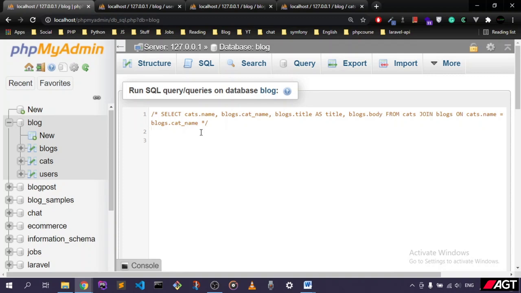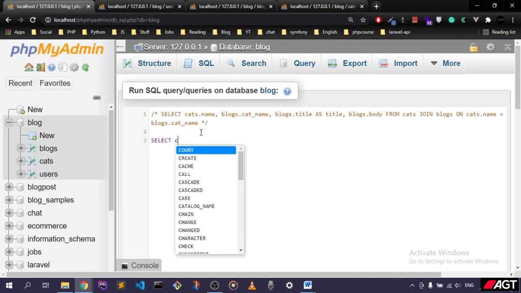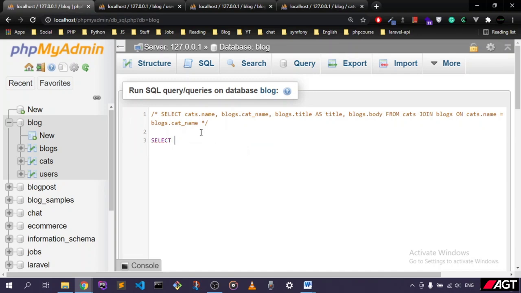Okay, so if we go ahead, of course we are going to use the same table. SELECT, let's say, all, just for starters. SELECT all FROM, and now we are going for our left table, let's say cats. So now LEFT JOIN, and our right table, which is blogs, which is the table after the JOIN right here. Okay, whatever join that is.